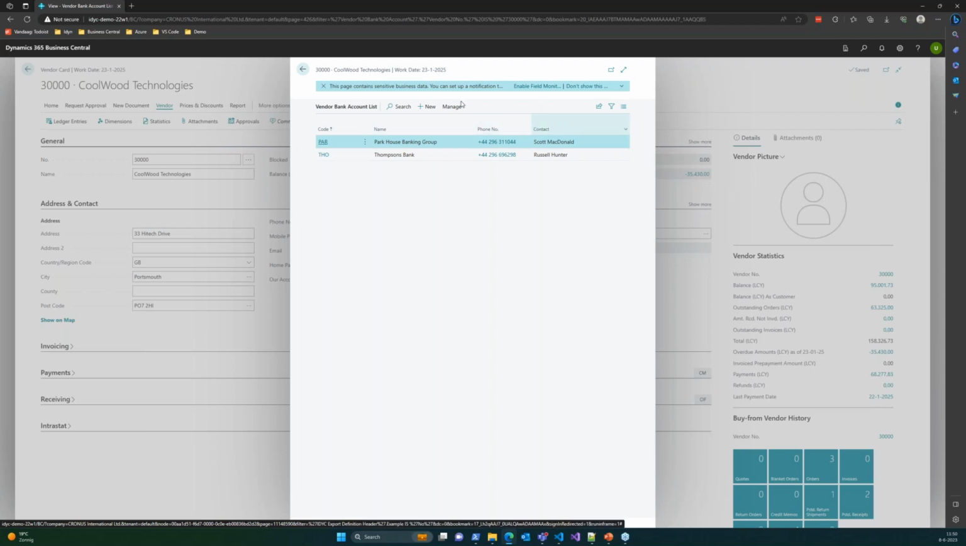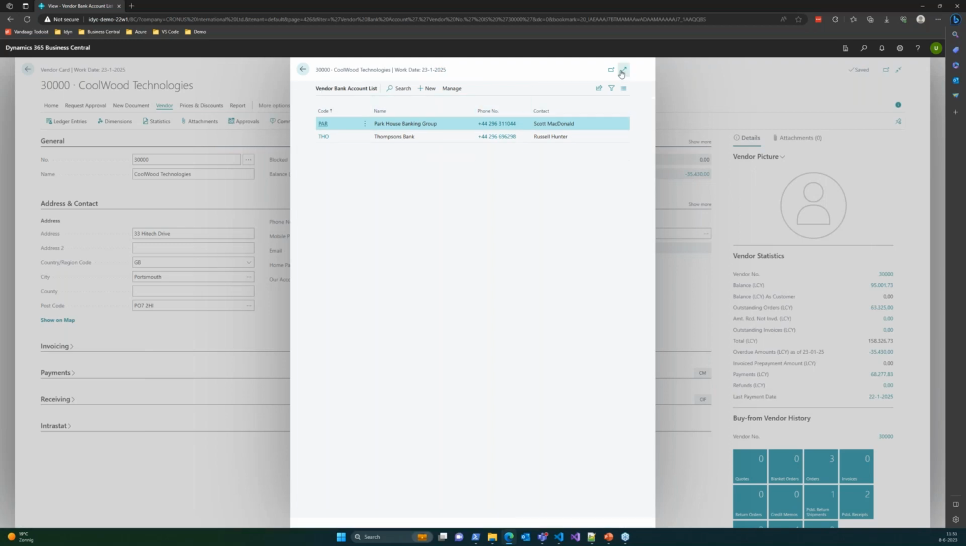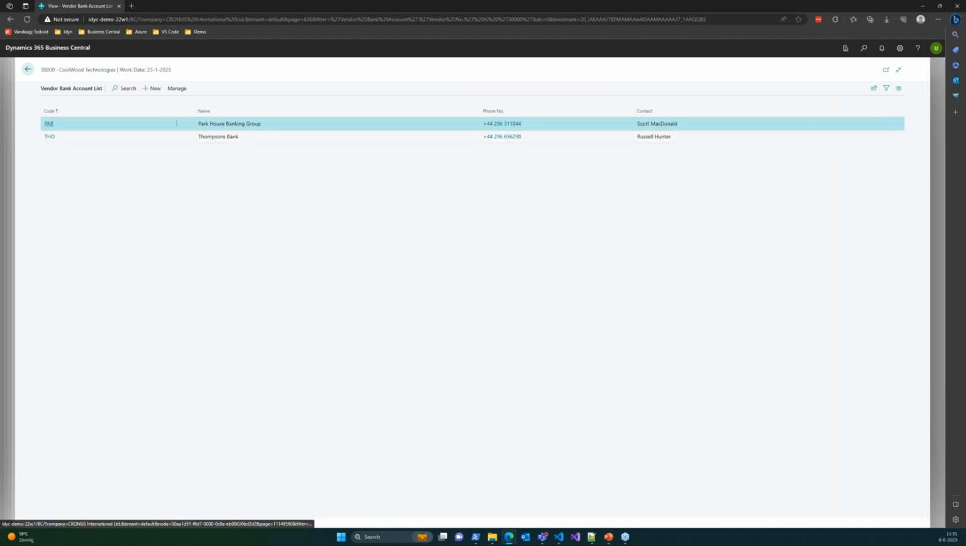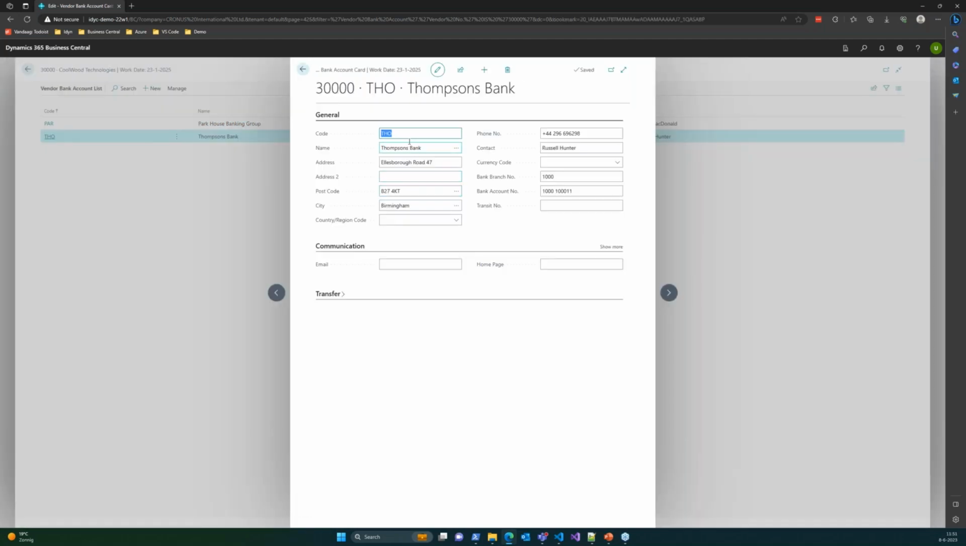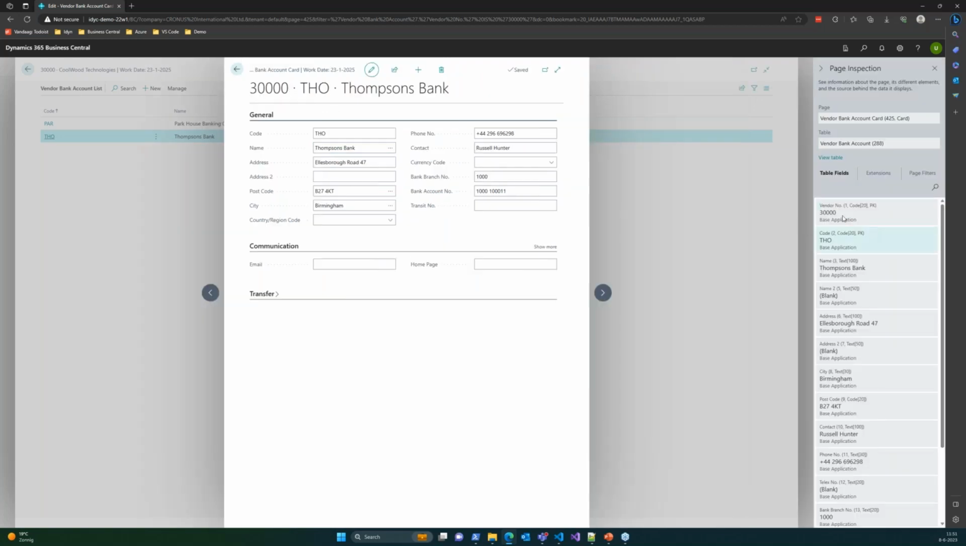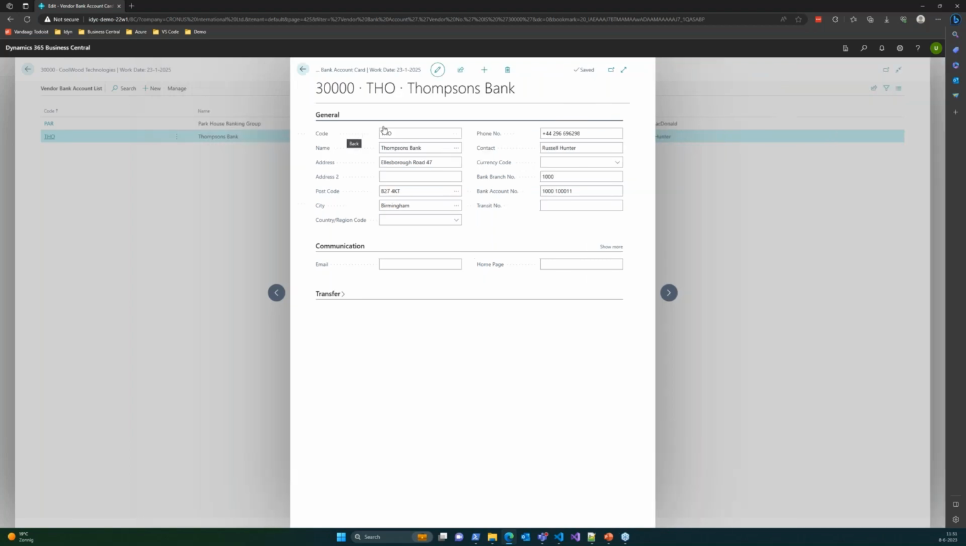So here we have 2 bank accounts available. And let's check the second one. So this code is part of the primary key of this record. If we take a look at the records, then we will see that the primary key consists of the vendor number and the code for the bank account. So changing either one of those will trigger a rename. However, we don't have the vendor available over here to actually change, but we can modify the code.